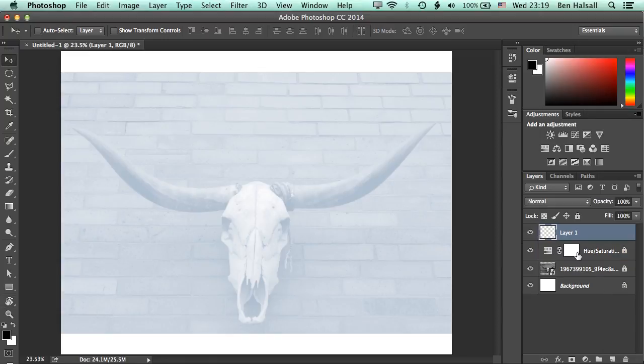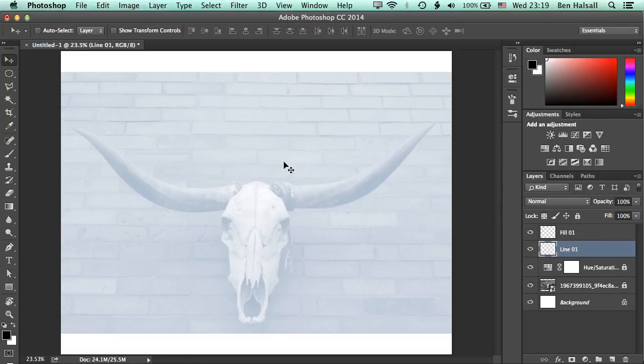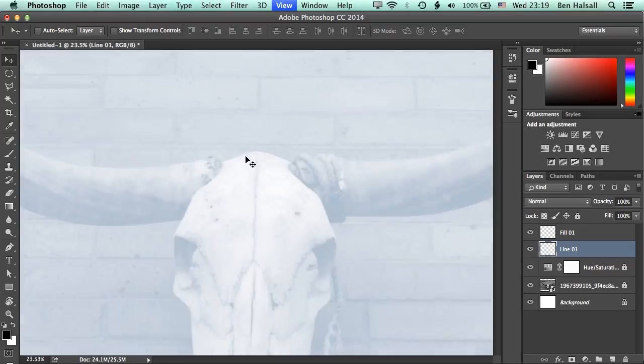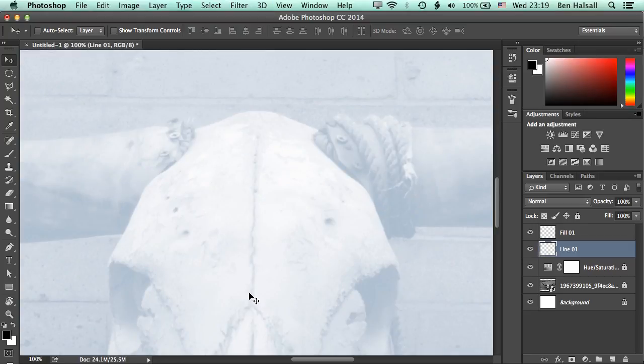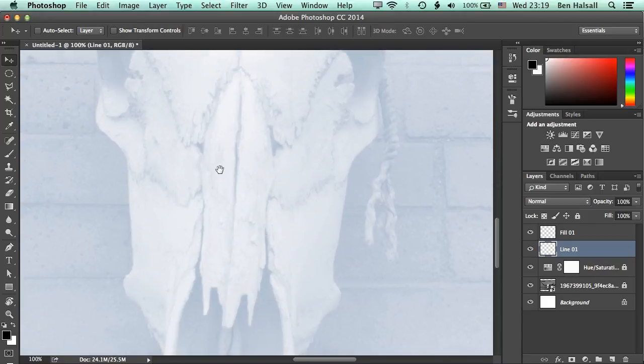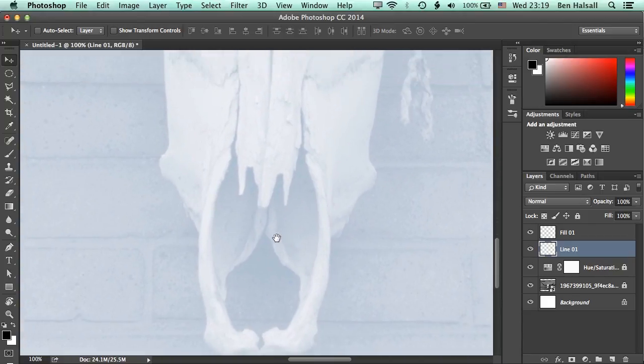So let's create a new layer, Line 01. And then we'll also create another layer, Fill 01. You have one layer for line and one layer for fill, and we're going to start with the line layer and then really just start to use some of the techniques that we've covered in the previous examples to actually start to build in some nice line over the top of this cow skull.